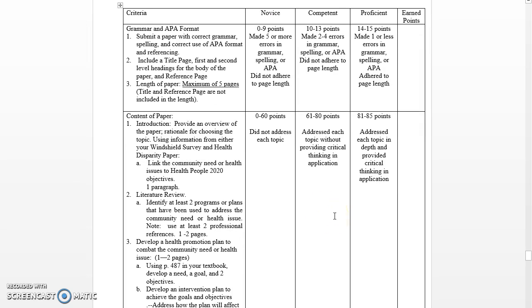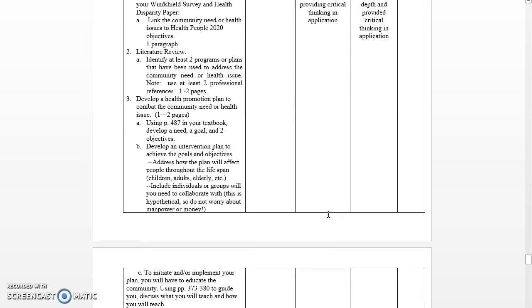Again, this is kind of a build-on of your windshield survey and your health disparity paper. It just kind of goes on with that. Again, I'll post a detailed presentation regarding this paper as well. We're going to actually implement a plan. You're going to develop a plan for those community needs that you found with your windshield survey, and then by speaking with your community leaders in your disparity paper. This paper is kind of the final, pull it all together. You're going to develop a health promotion plan for your community.